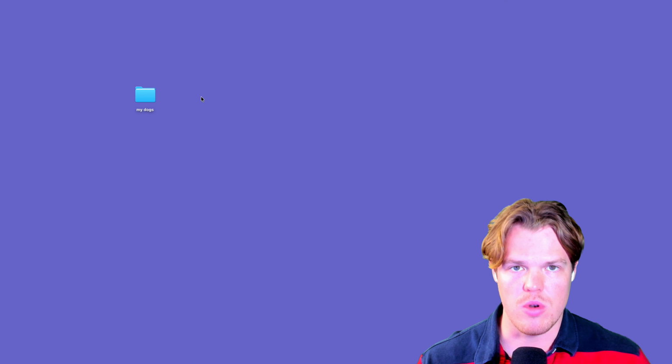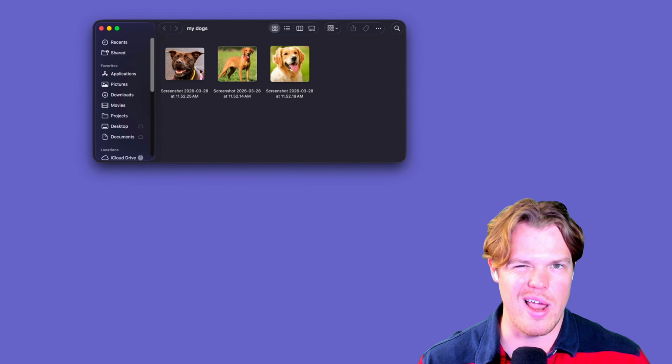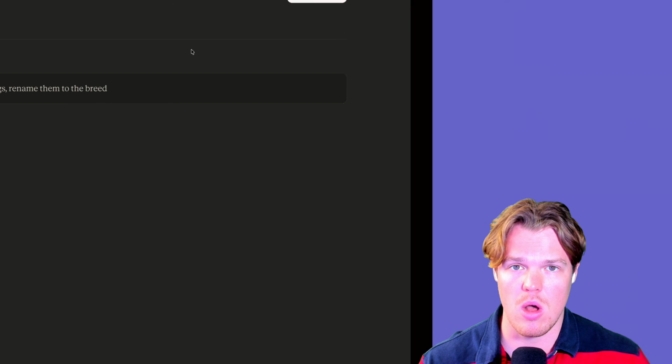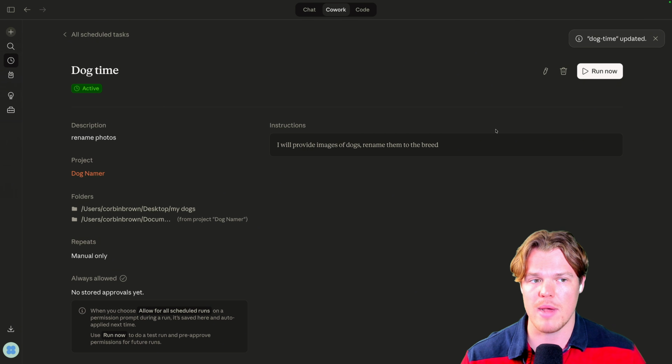Whatever the thing you would do normally through manual labor, you can create these kind of folders and just drag files in, like maybe invoices into CSVs, whatever it may be. And then the Claude over here in Cowork will do it automatically. So I'm going to say run now.